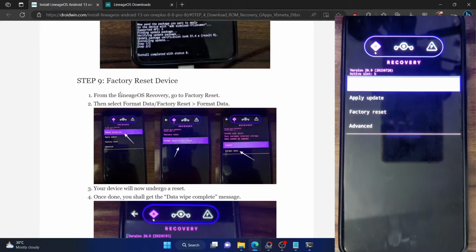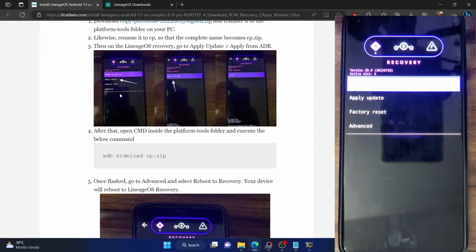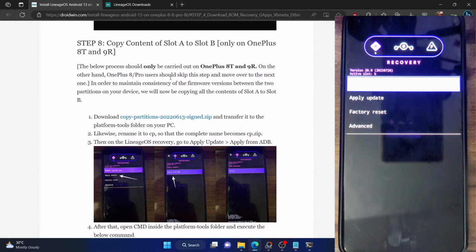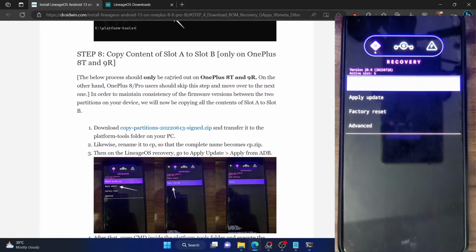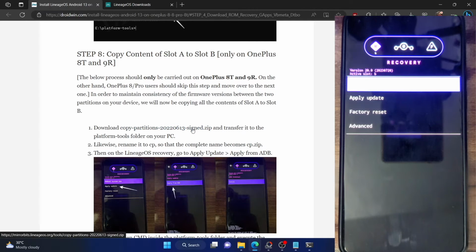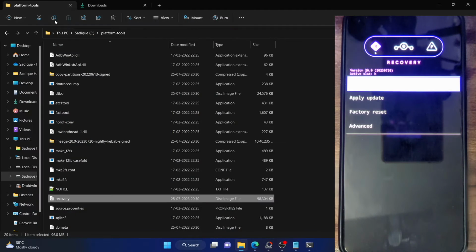So with that said, currently I am using OnePlus 8T, so I will have to flash this copy partition file, which will copy all the data files from slot A to slot B so that the files across both the partitions are the same. If you also own a OnePlus 8T or 9R, simply download the zip file from here and copy this file onto the platform tools folder. As you could see, this is the file which I placed here.